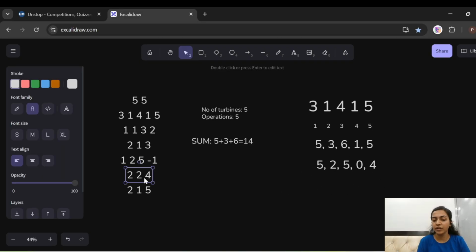Now we again have a query that begins with a 2. That means the one that we had here is now going to be executed. After this, we need to find the sum of values from 2 to 4. So the sum of values from 2 to 4 is going to be 2 plus 5, which is 7.